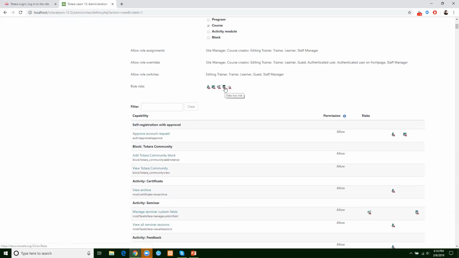There's a data loss risk because they could delete things. And there's an XSS risk because, again, they could be putting in spam or dropping in scripts or things like that on the site into HTML areas. So it's up to you to decide. It's a balance. There's going to be risks if the person is given permissions to do certain things.